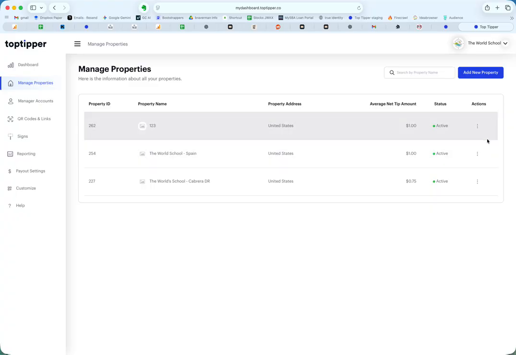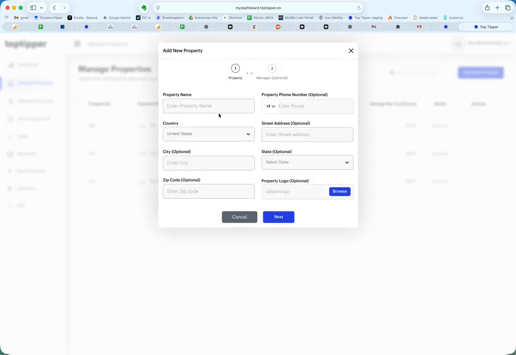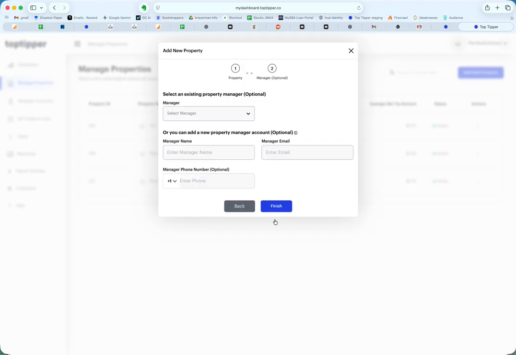Let's say we just added a 4th. So we select Add a Property. We're going to call it TopTipper Palace. This information is obviously optional. You can upload a logo, totally up to you. Then you go to the next page.